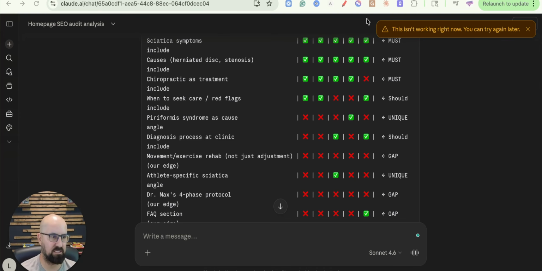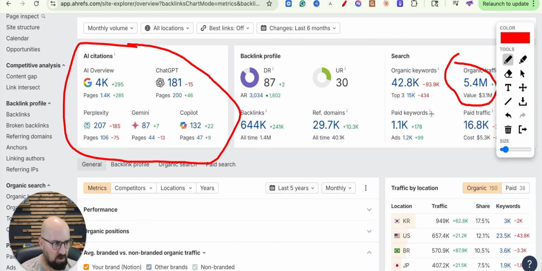This is really next level, and companies like this are using it. You know, this company, look at their AI citations, crazy amount of AI citations, crazy amount of organic traffic. They're doing similar things to what I'm going to show you today. So let's go.